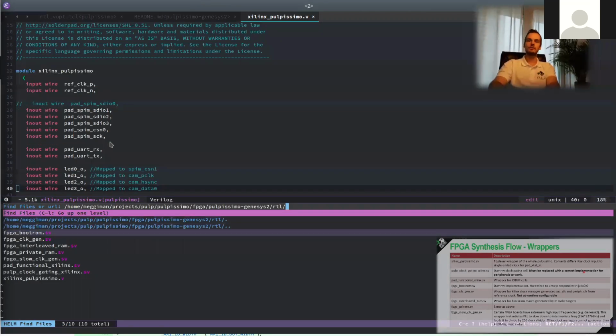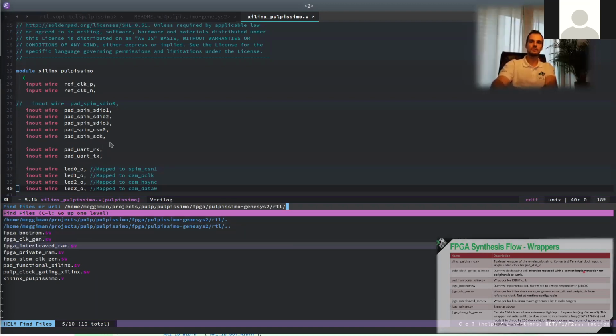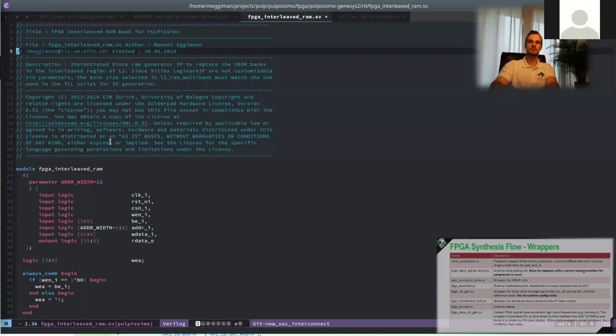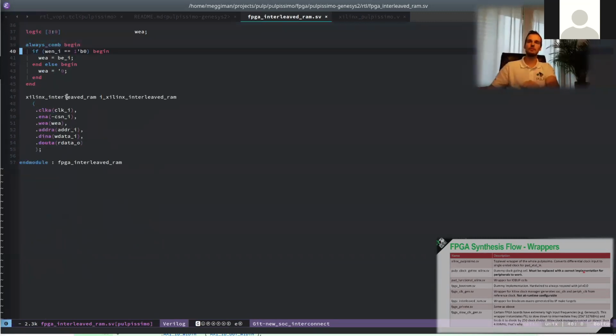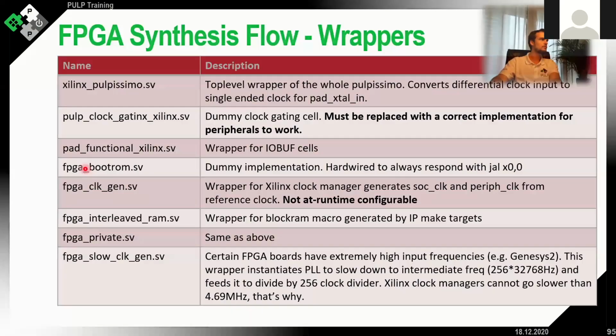The other wrappers you see here are just wrappers that wrap the Xilinx IP that we are generating. For example, this is a block-RAM macro that was generated as part of the make flow. And if we have a look again at the table, I can quickly go through all of them right now.